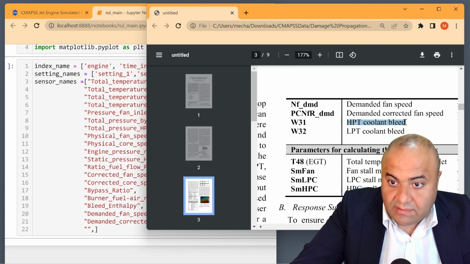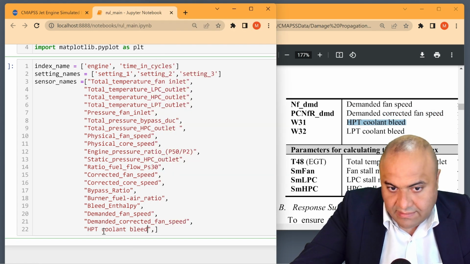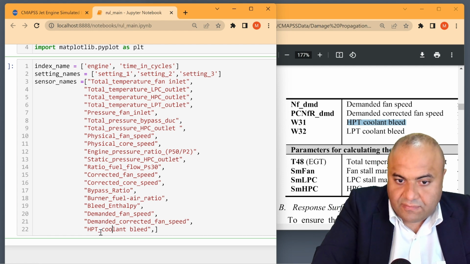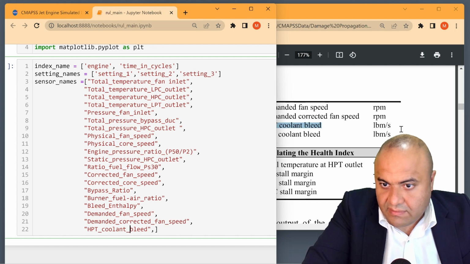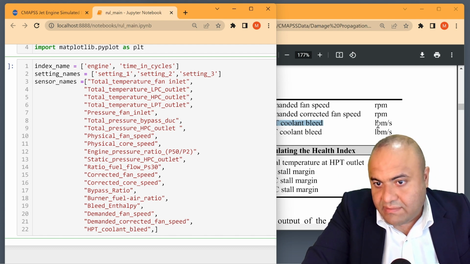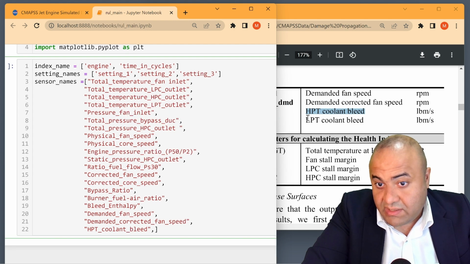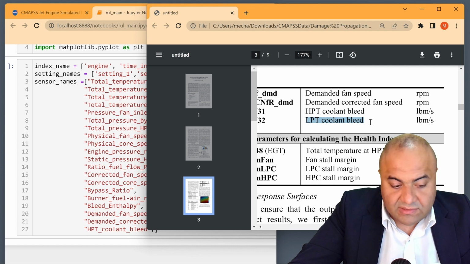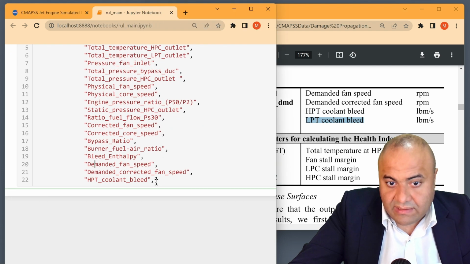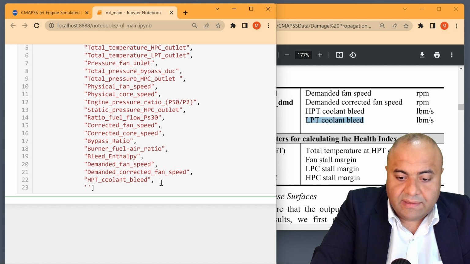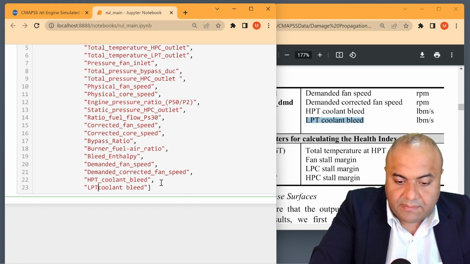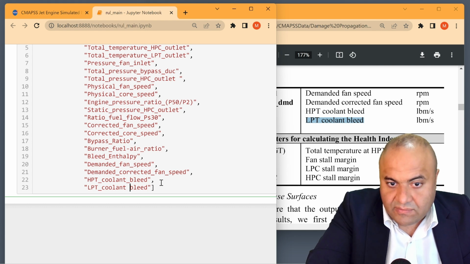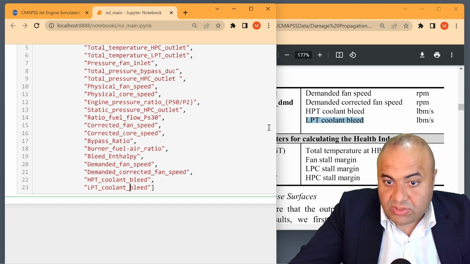HPT coolant bleed. This is, I think, clear, which is the amount of... now what is the unit in here? Yeah, basically mass flow rate in pounds. This is the mass flow rate that goes into the HPT, and this is the mass flow rate that goes into the LPT, the low pressure turbine, as a coolant to cool down the engine.